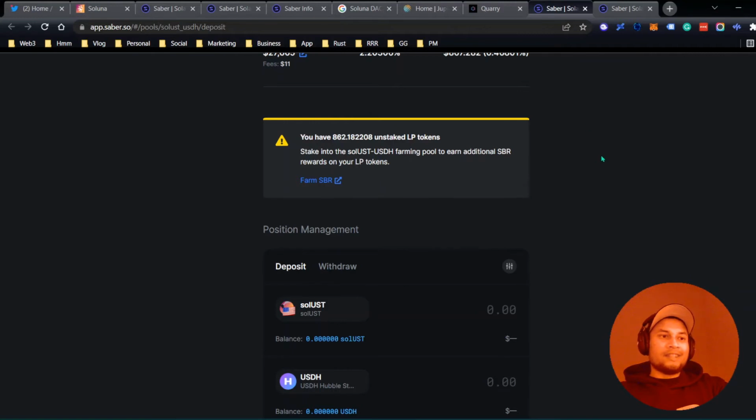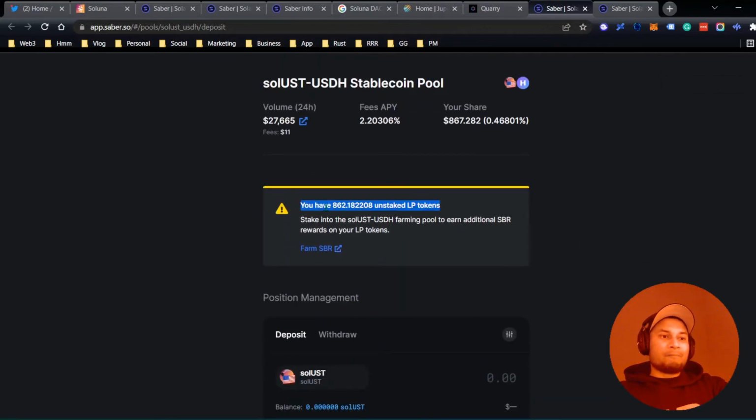So as you have seen, I've deposited my SolUSD, and I've acquired some unstaked LP tokens. Now over here it says you can click on this and you can start farming directly. You can see stake into the SolUSD USDH farming pool in order to earn additional stable rewards, which are the farming incentives on your LP tokens. So you can now generate interest.